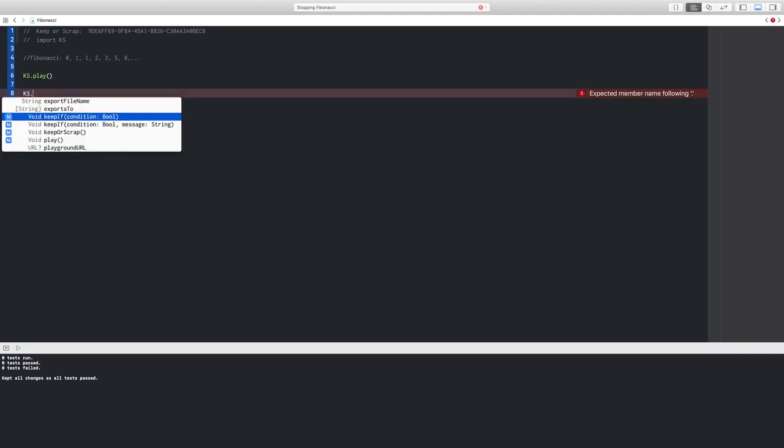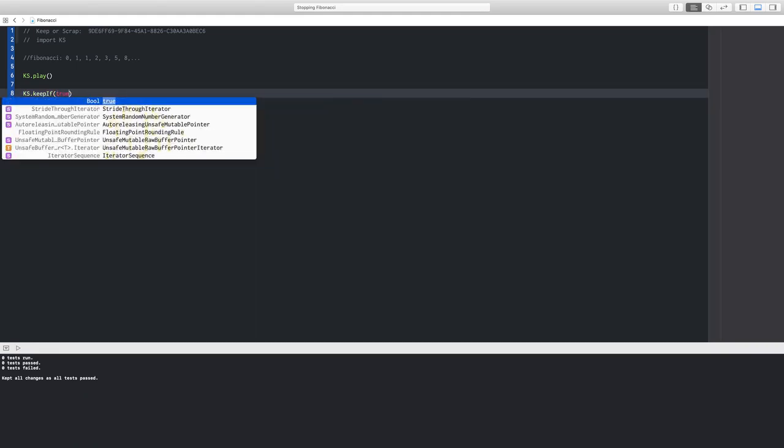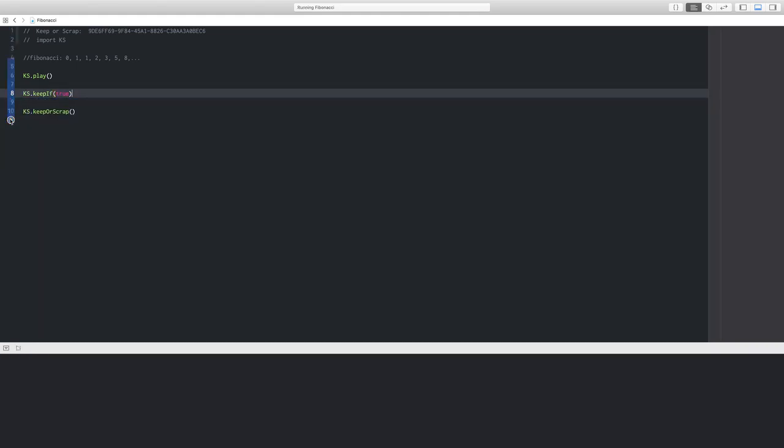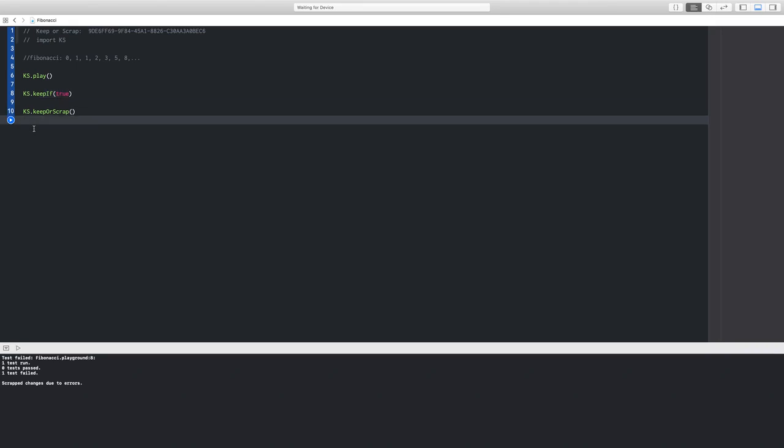We want to keep, if everything works, keep with throw, so that then we play that, because we can see here we've had a test pass, we've kept all the changes. If we put false in there, this fails, so it'll revert, scrap that and change it back to true. And this is the essence of keyboard scrap.